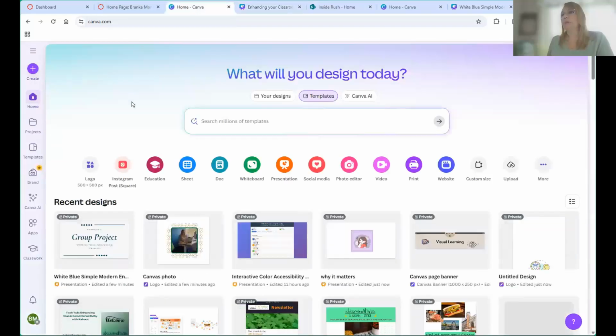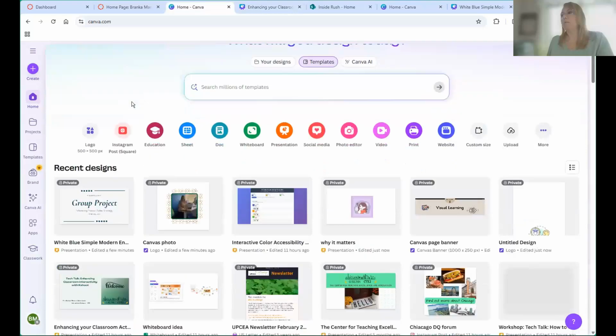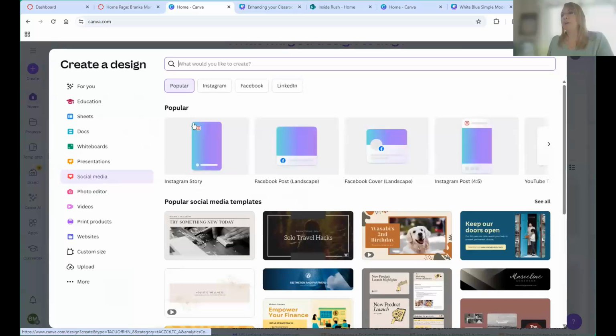What else did I want to show you in here? The nice thing too, when you pick, let's say you want to create something for social media, it scales everything down to the pixels for that format. So for Instagram story, it creates the pixels it needs to fit in the Instagram story box, I guess you can call it. And this is the Facebook landscape cover page posts.